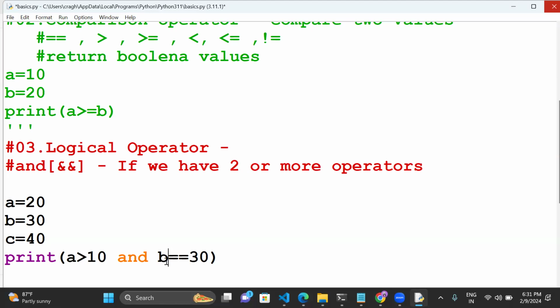So as of now, we have two operators. This is one operator. This is one operator. Whatever statements we give, in that statement, if both operators are true, it means the condition becomes true. That is called AND. So now this statement is true or false.